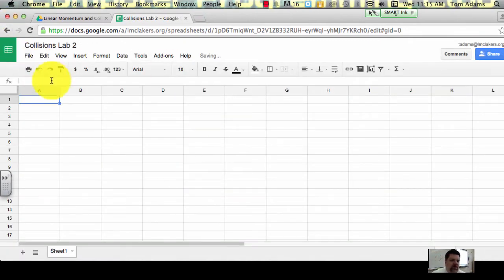Now the first thing that we want to do is we're going to create 2 spreadsheets, and so I'm going to put some titles and some labels in there. So we're going to type in red cart, okay, and for the red cart we're going to measure some things. The first thing that we're going to measure is the mass of the cart, and then the next thing that we're going to measure is the velocity of the cart, and then we're going to measure the momentum.